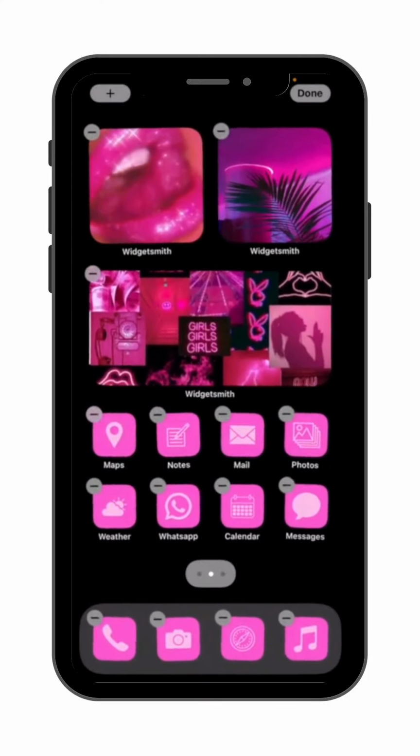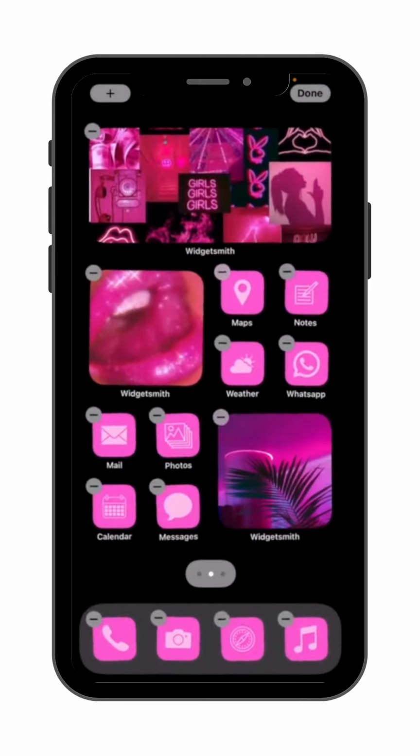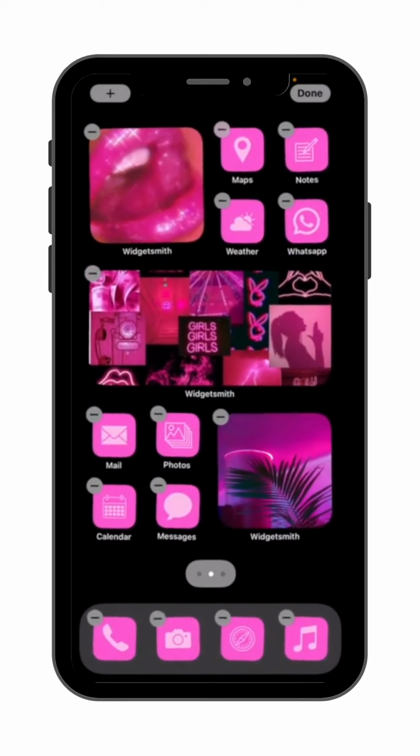And then I just like to rearrange them however I want. And that's it.